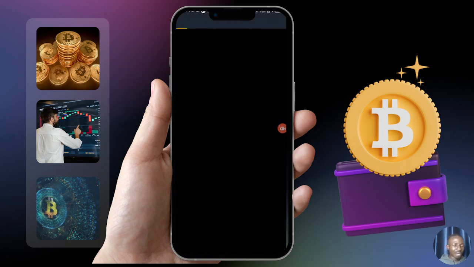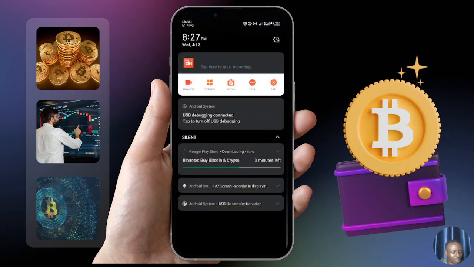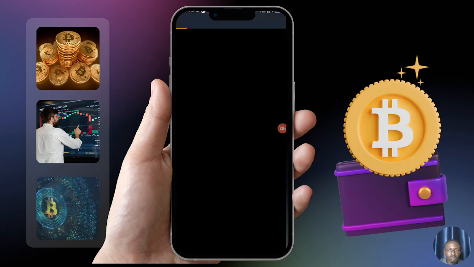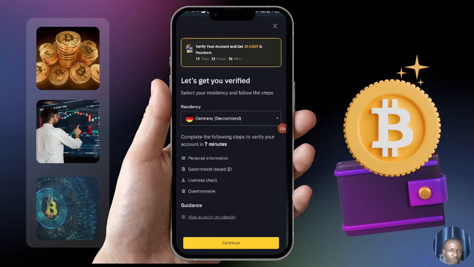So now we already have an account. The next thing is to verify the account. You verify the account with an ID card. So let's wait. The account is still loading. What's happening? All right, so you can see verify your account.